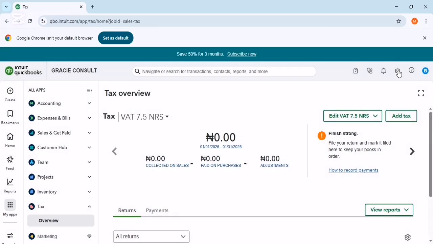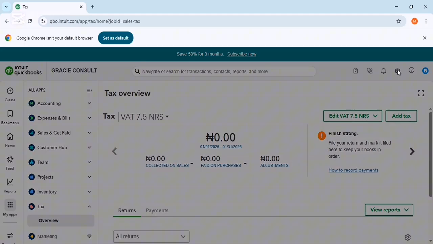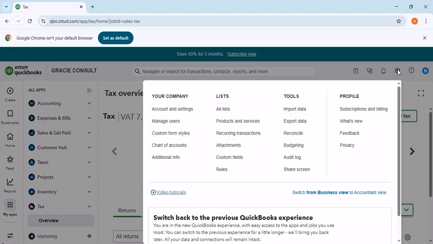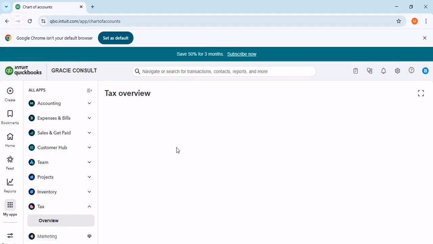So select the gear icon. By the way, we've gotten our VAT tax set up according to the current reform. So now we're going to set up an account that will be monitoring the balances.